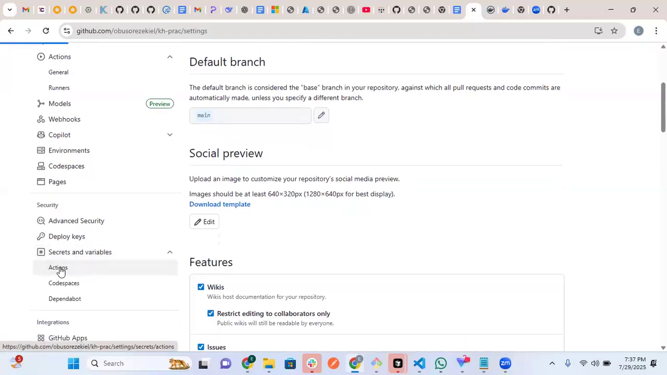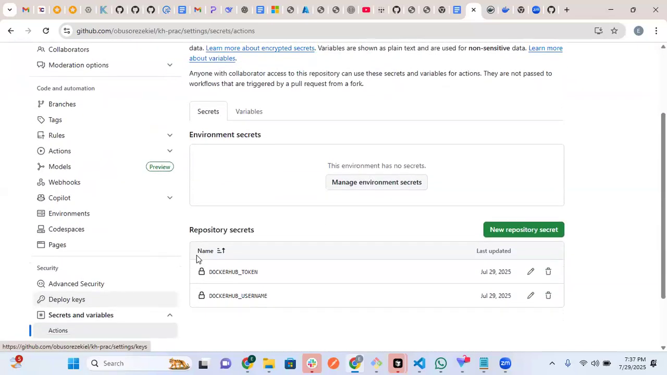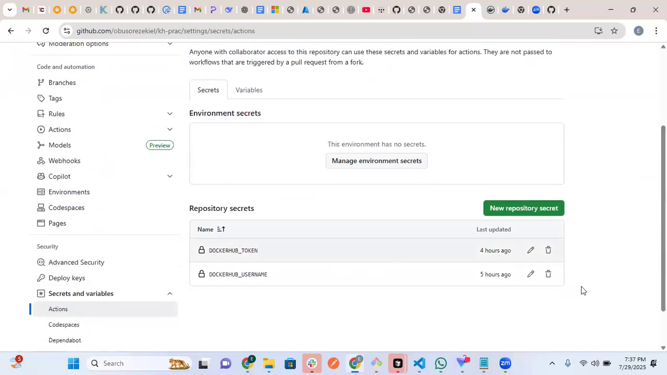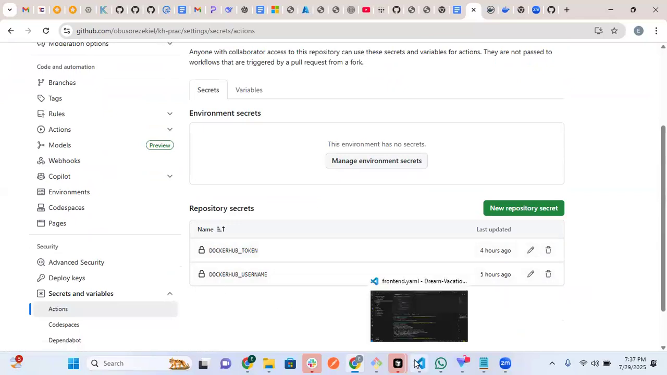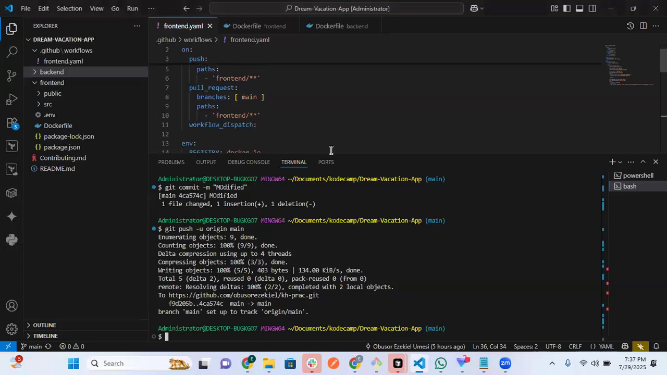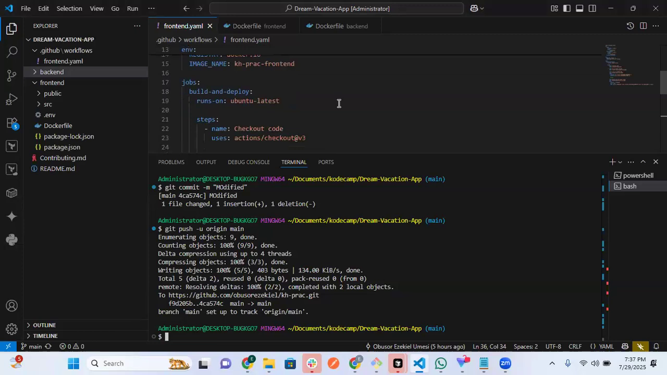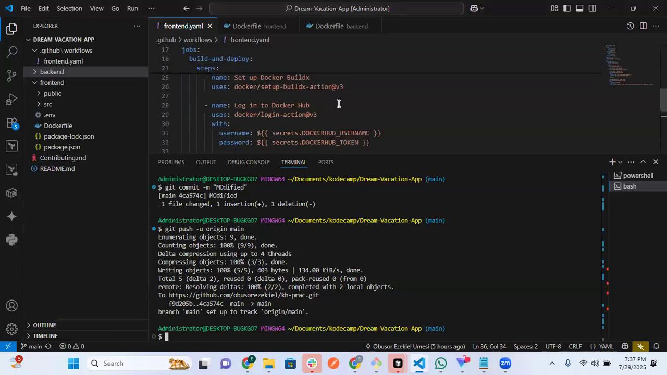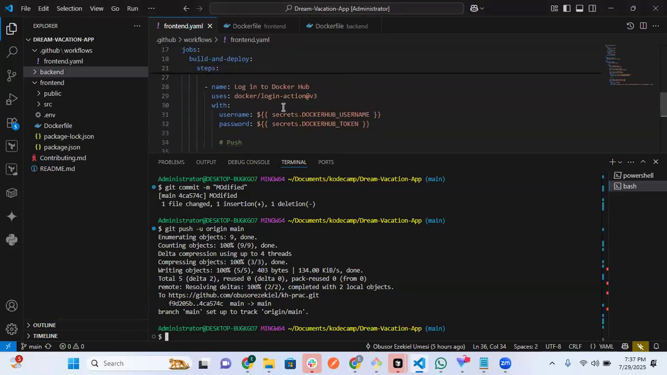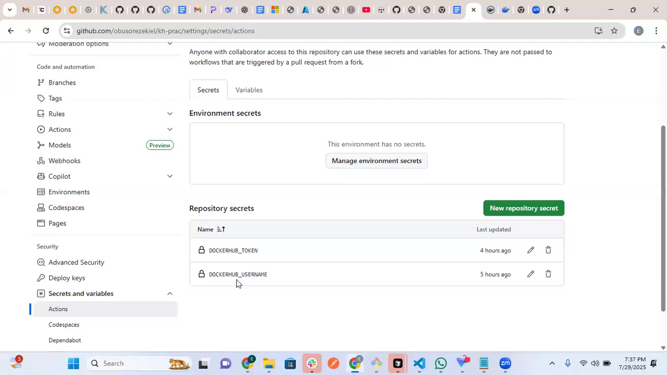You go to settings, go to actions, secrets and variables. Go to actions. Now you can see Docker Hub token. If I open it, it's not going to open because that's why it's secret. Now you can see the secret here. The Docker Hub secret username is going to pick from here.